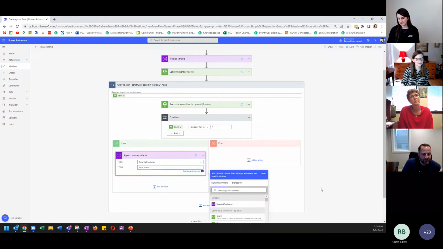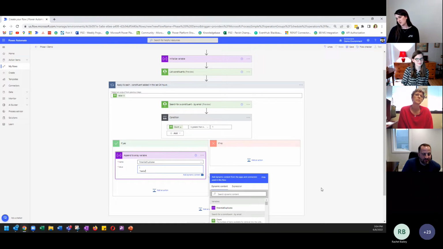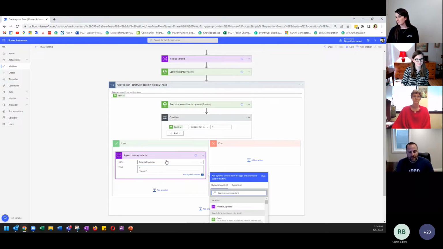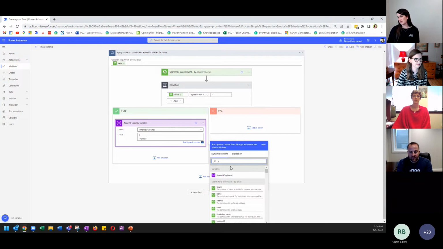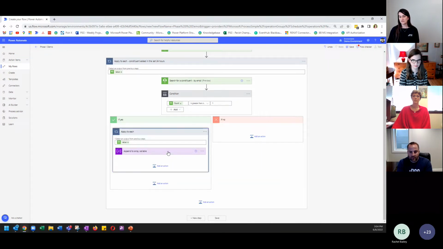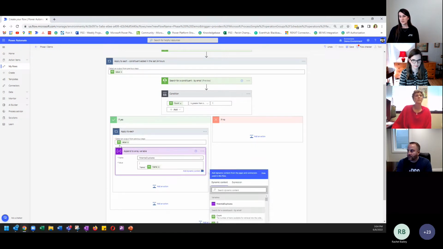So to do the JSON, you do a curly bracket and then enter, and then this is what you do. You type the name of your field, and for this it's going to be name, because we're going to put our donor name in it. And then quotation mark, colon, space, quotation mark again. And then we're going to go to our dynamic content. And I'm going to type name here because I want to add the name of the result of my search into our list of potential duplicates. Cool. And another apply to each popped up, and the value here is search for a constituent by email.